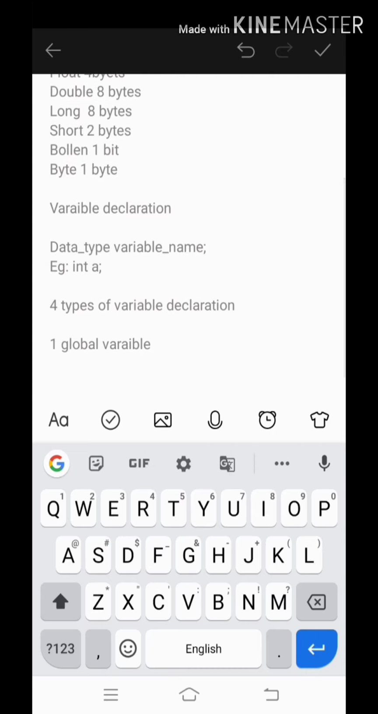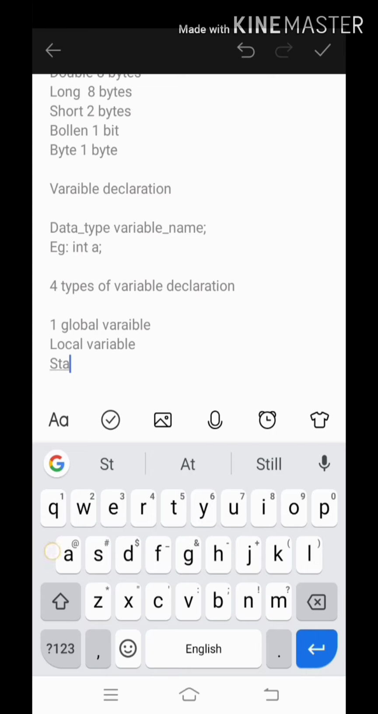Now coming to local variable. These local variables are declared inside a function and can be called inside that function only. Outside of the function, the variable scope will not apply. Now coming to static variable.